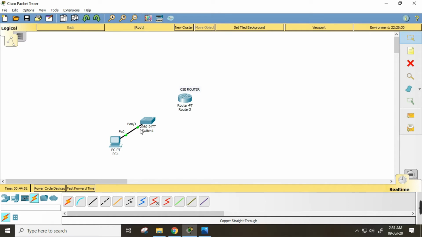orange or red, that means there is some... if the color is red actually, then it indicates that there are some problems. But if the color is orange, then it just indicates that it needs some time to become green. Right, so you need to wait a few moments to see this green connection here.